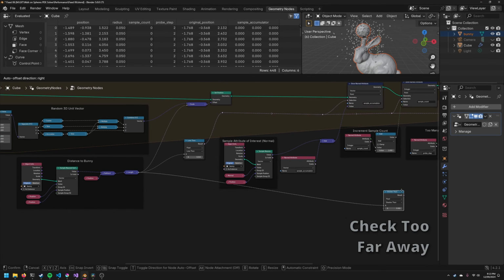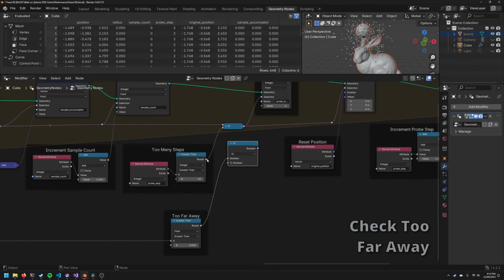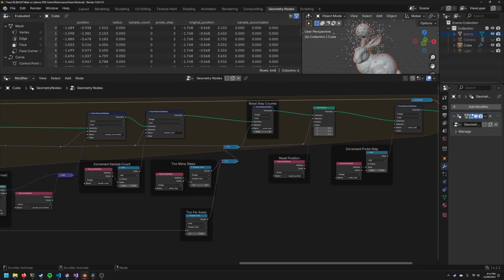We can grab our length from back over on the left here, and if it ever gets more than, say, 3 units away, then we will also reset our points. So we'll add another OR node just here. And that's everything we need for the repeat zone.